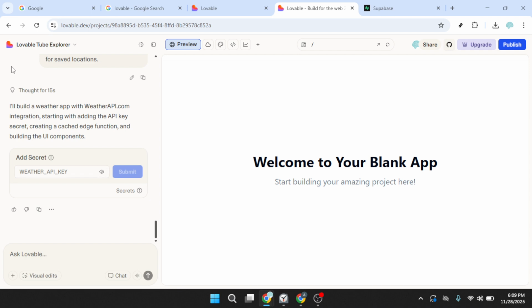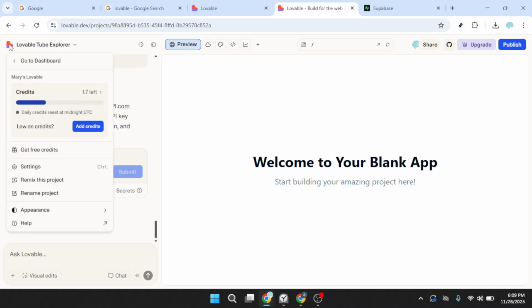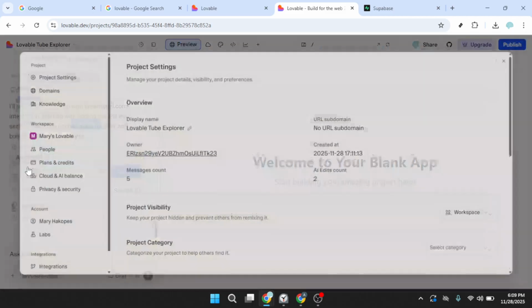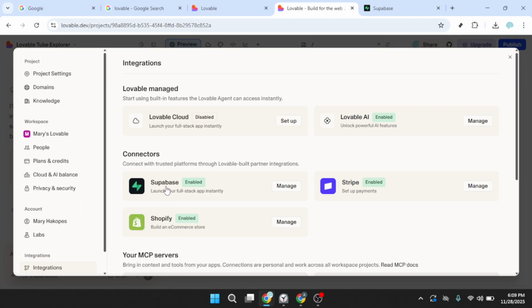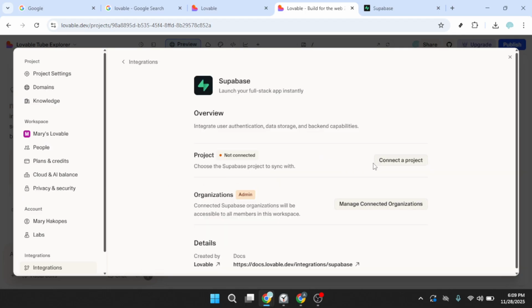In your Lovable project, open the project title to enter the project dashboard. Go to Settings, then Integrations, and choose Supabase. Click to connect your project. This integration is designed to keep your secrets protected while giving your app everything it needs to call external APIs.